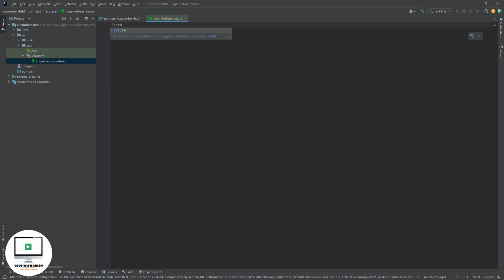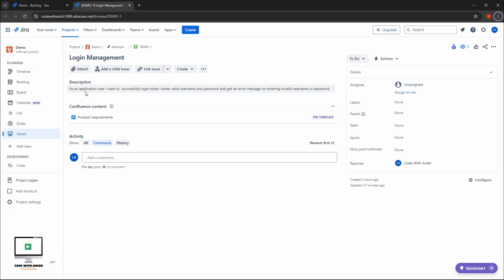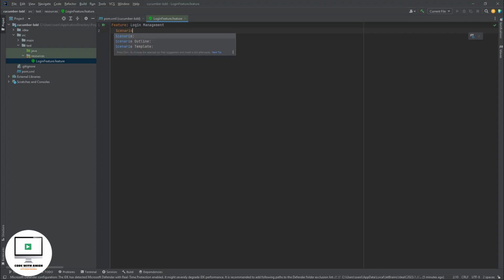We should start with something called Feature here, and the requirement is for the login management. So we will give the same name here, login management. Inside this feature, if you see our user story, we have two scenarios, right? One is a successful scenario and another is an error scenario. So there is one feature and we can have multiple scenarios. So, Scenario: successful. Okay, so we define the first scenario.